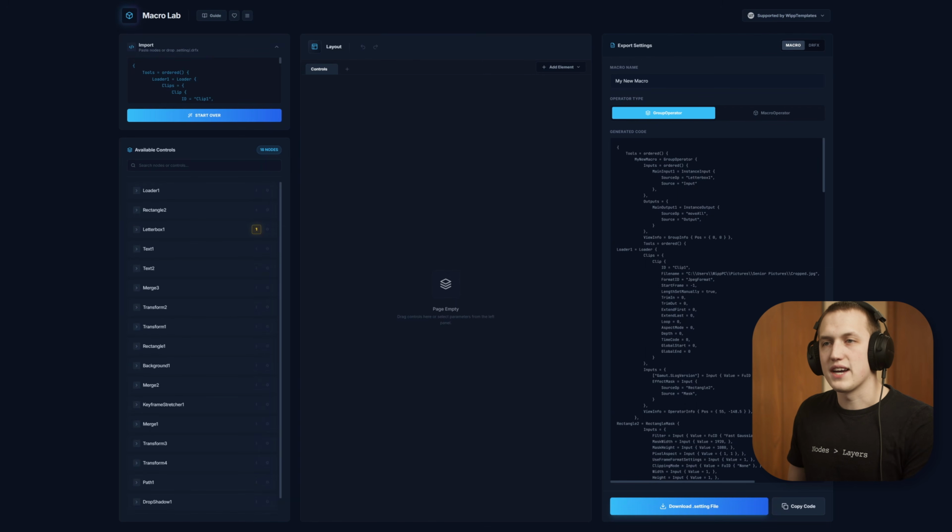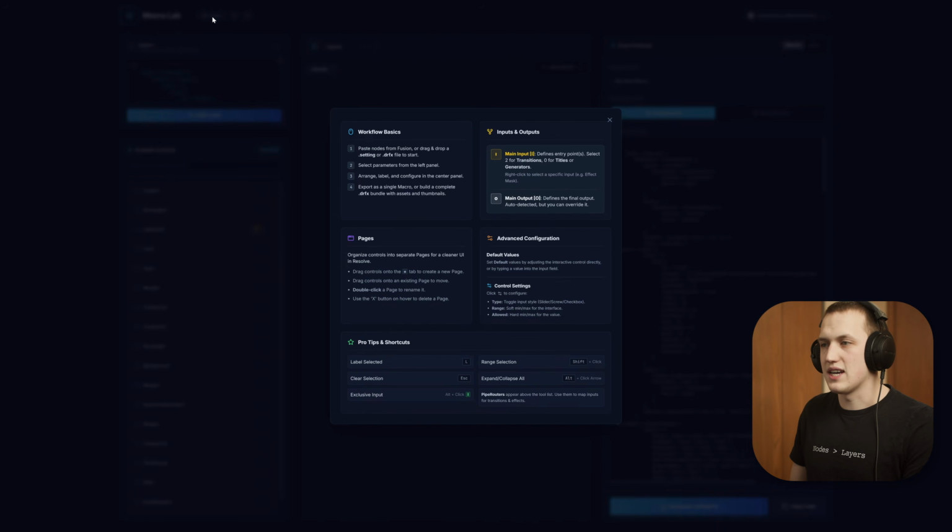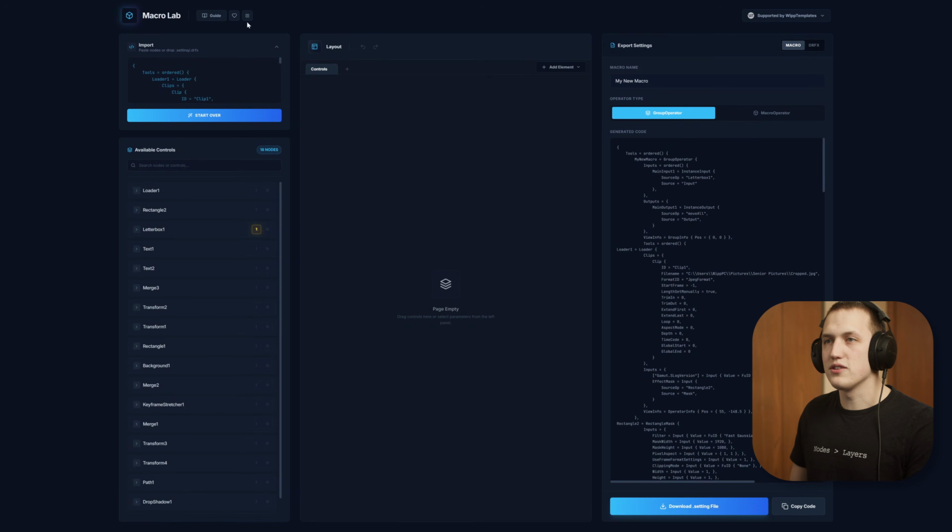Before we get started with actually adding in different controls, I want to point out the guide all the way up here at the top. This is a great spot to go if you forget how to do something or need to remember what a keyboard shortcut was. And then we also have a drop down for the different updates. You can switch it into light mode if you would like to, and a button to donate to Matt, who's the guy who made this.